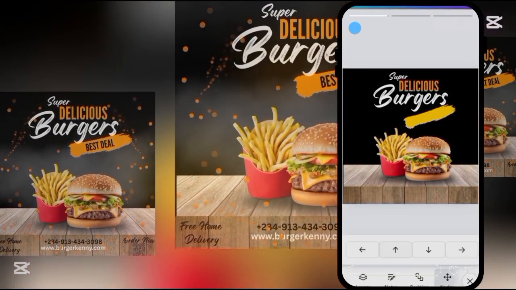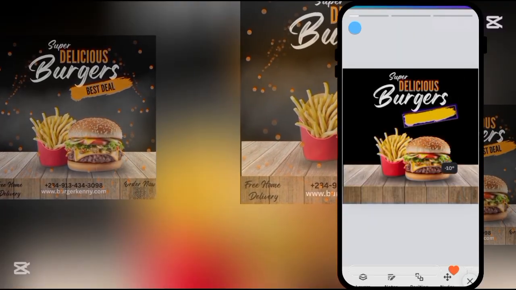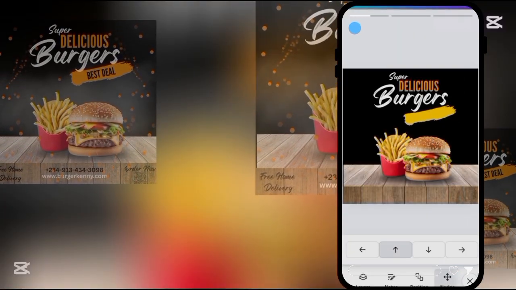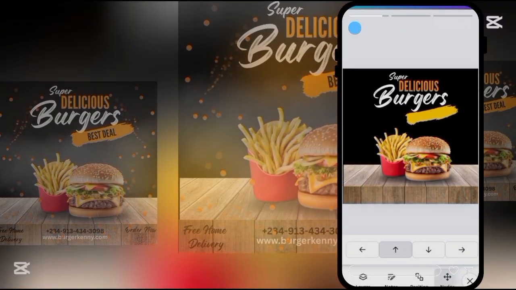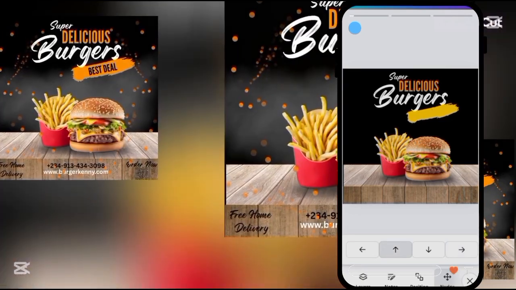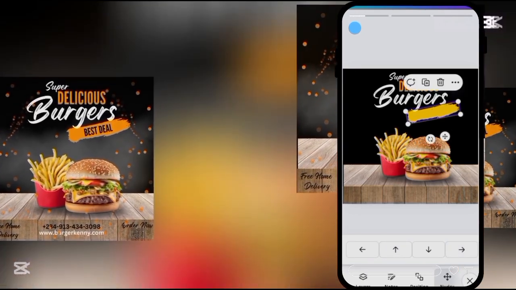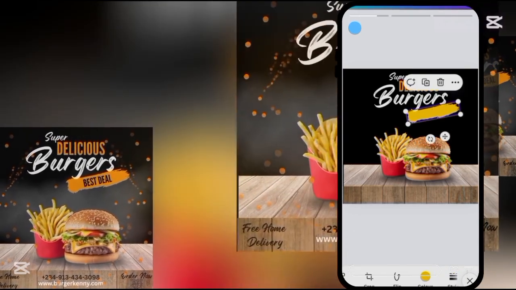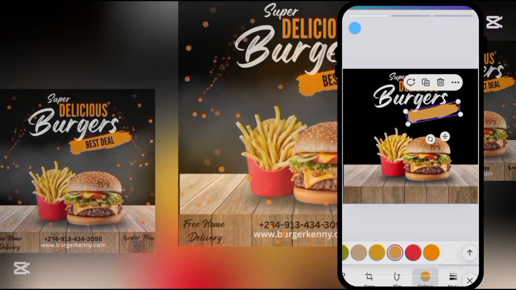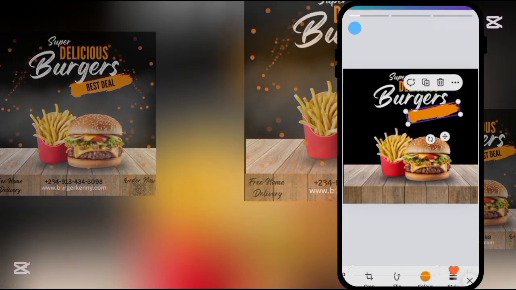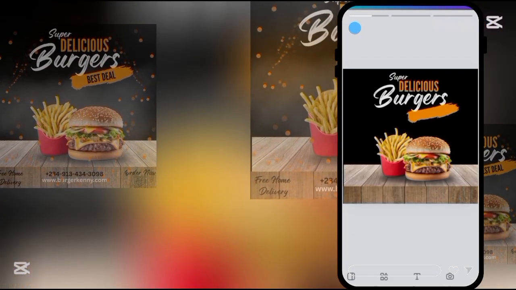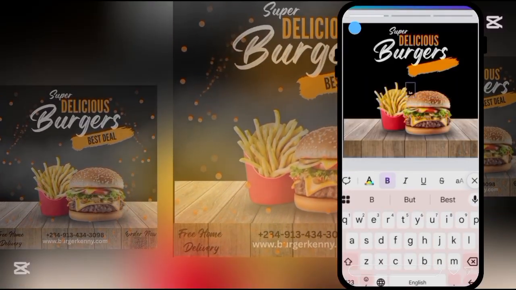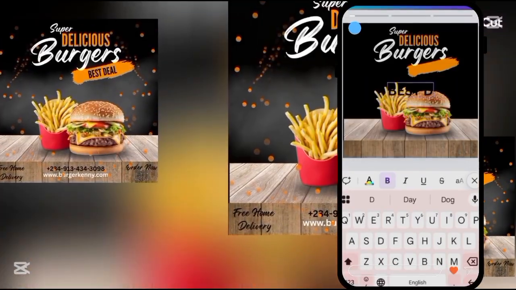So reduce the size small and direct it up again. Bend it well to make it fit the G and the X to match together, so it will look nice. So that's good. Bring it up. That's good. So the next thing, go to your color and use your orange color. Wow, that is nice. So next, go to your text, add heading and type your best deal.